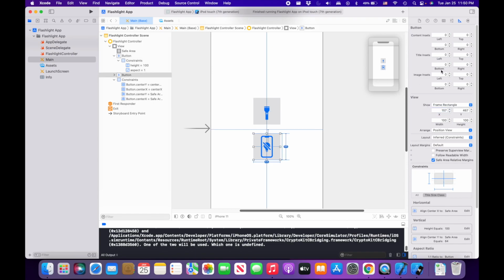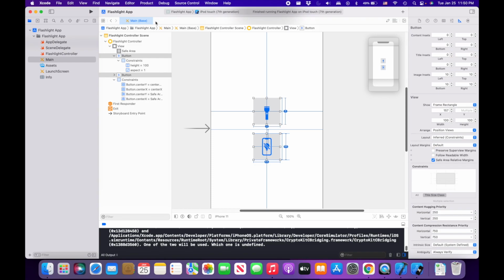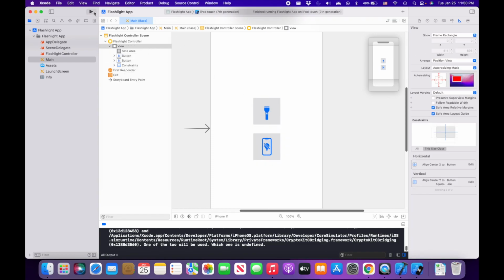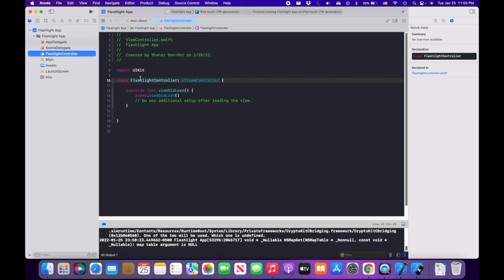So let's also do that for this one. Good. And we have our buttons. Perfect. So let's go ahead and run our app again. You'll notice that we get a nice little thing here. So nice buttons. Okay, I'm going to go ahead and now connect them.